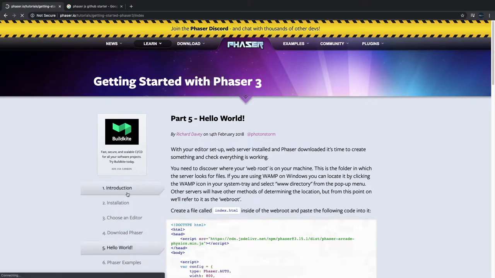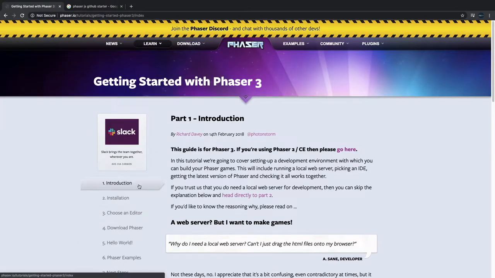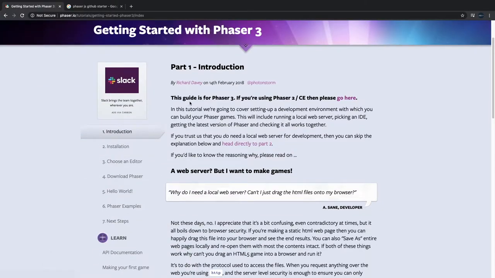So I think we just follow the Getting Started with Phaser 3 guide. This guide is for Phaser 3. If using Phaser 2, please go here. In this tutorial, we're going to cover setting up a development environment with which you can build your Phaser games. This will include running a local web server, picking an IDE, getting the latest version of Phaser, and checking it all works together. If you trust us that you do not need a local web server for development, then you can skip the explanation below and tag to part 2.